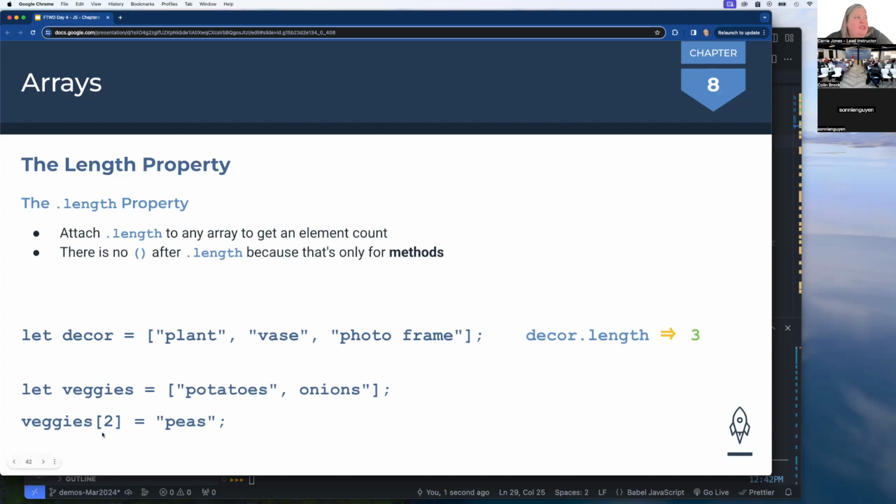Let's say I have veggies, and currently it holds potatoes and onions. And then I say veggies at index 2 is peas. What's the length going to be now? 3. 3. Yeah, because these exist at 0 and 1, which means if we go put something in at 2, it's just adding another one on. It's not replacing anything. So yeah, so it's now going to have all 3 vegetables.